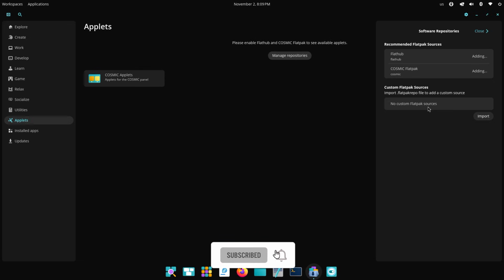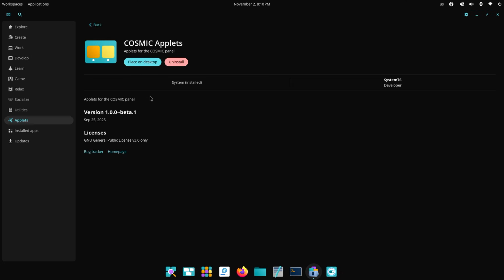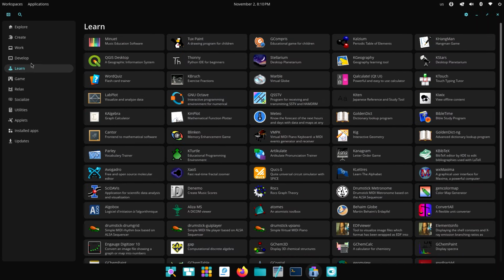But if you know the developer, if you are downloading reputable apps, Flathub is not dangerous. Now you can also enable custom Flatpak sources by importing a Flatpak repo file to a custom source, but that's a story for another day. You can close this, and you can go to applets. You can place them on the desktop. You can uninstall them. I absolutely am in love with this software center.